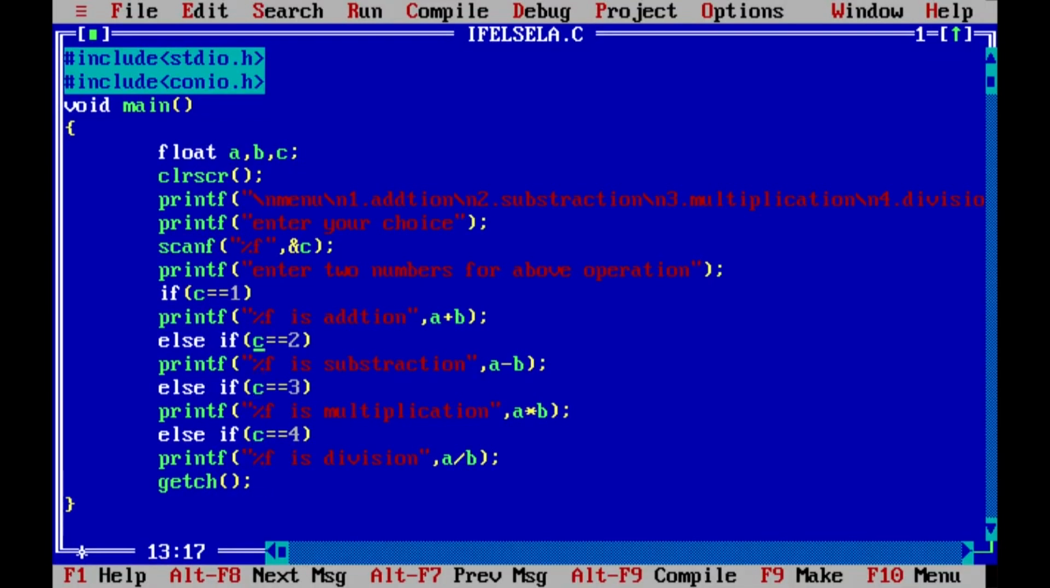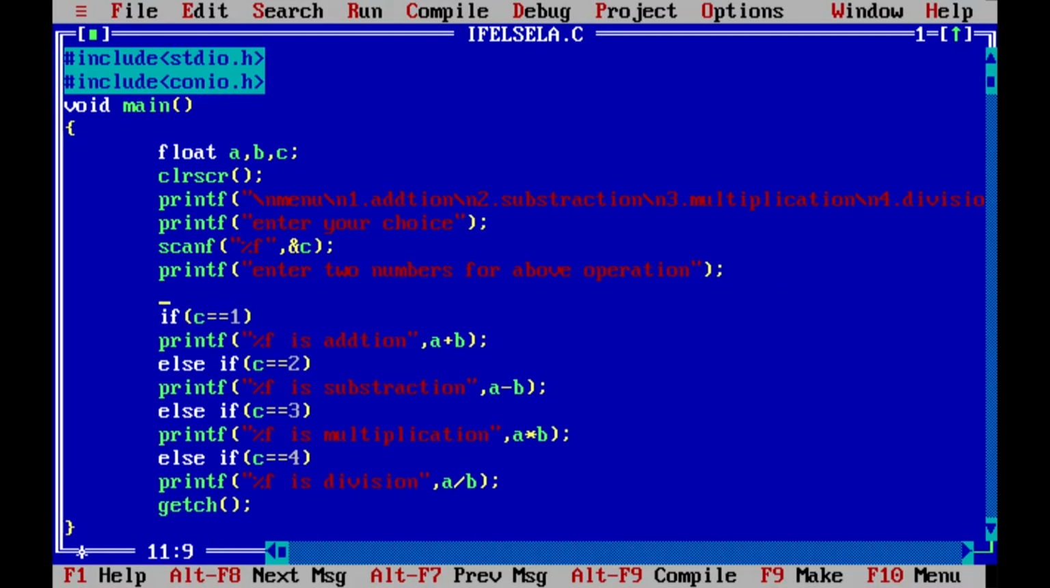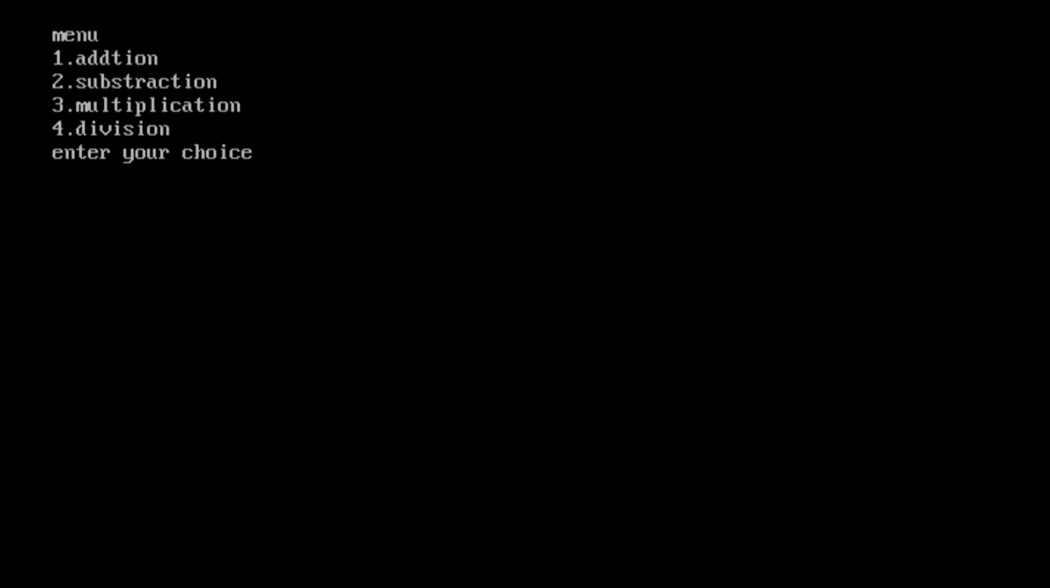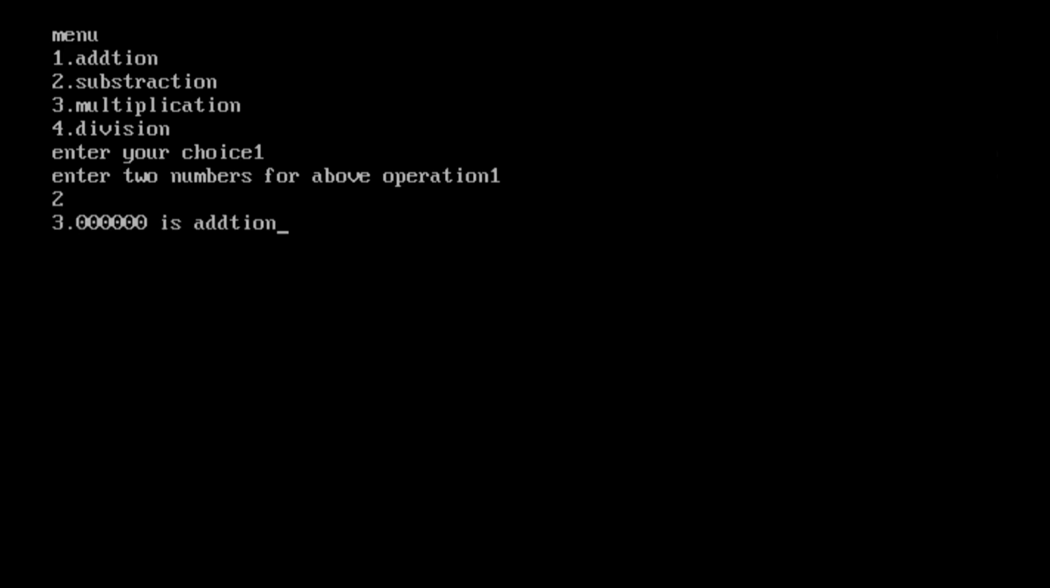By mistake I have written only %f. Oh sorry, I have not written scanf. So we have to take %f two times, and the address of a and address of b, with a comma. Okay, so we will see. We are again entering 1, enter two numbers for the above operation. So I am taking 1 2. As we have entered choice 1, the choice is addition, so our addition is 3.